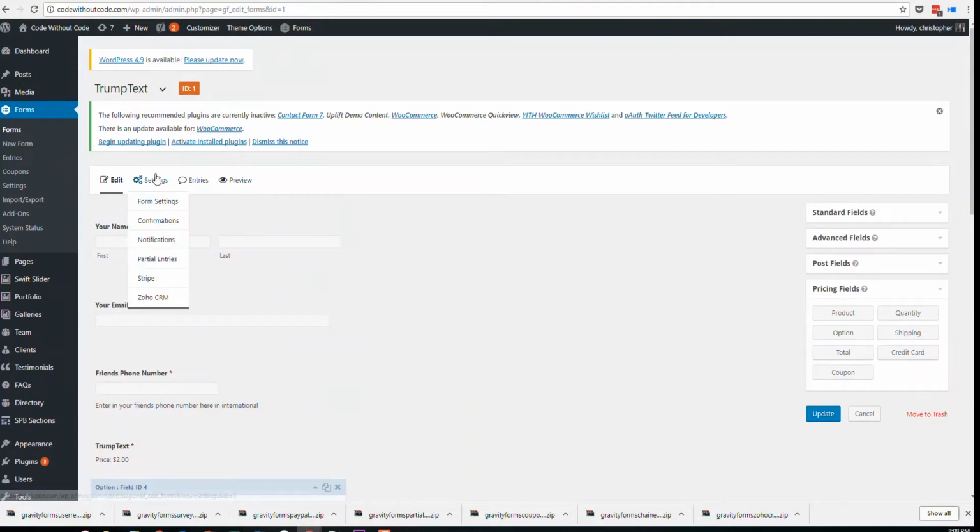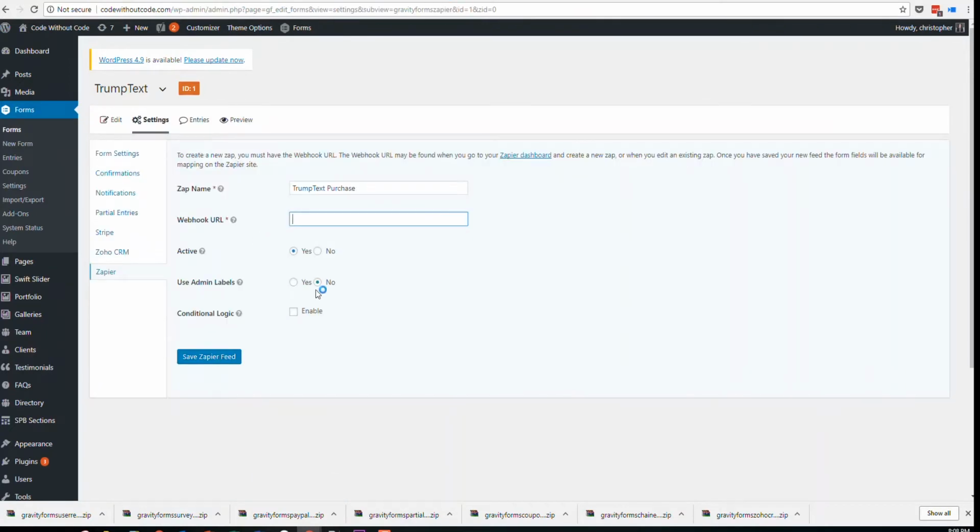But one thing you will need to add in is your Zapier add-in as well. So your Zapier add-in looks like this, and it's actually going to be for the specific form. So since we're using Zapier to do all of this, it's important that you use the add-in as well.